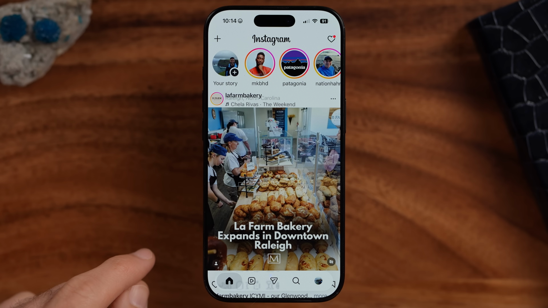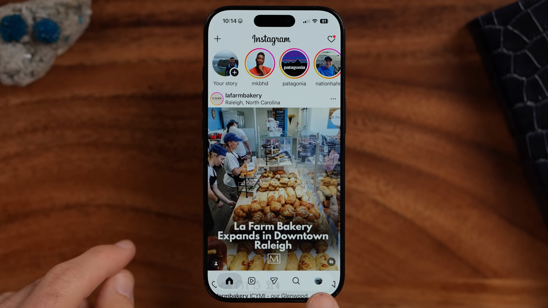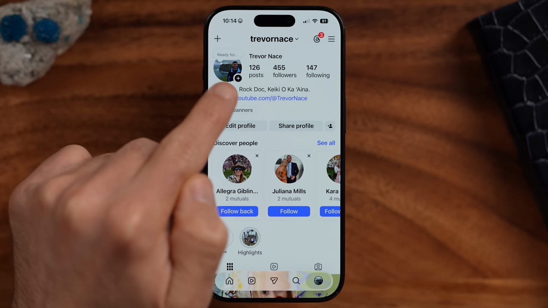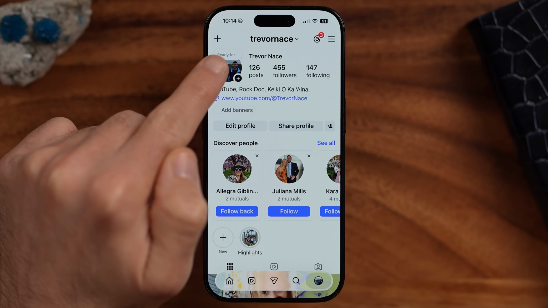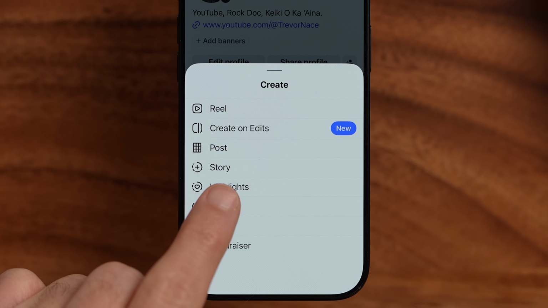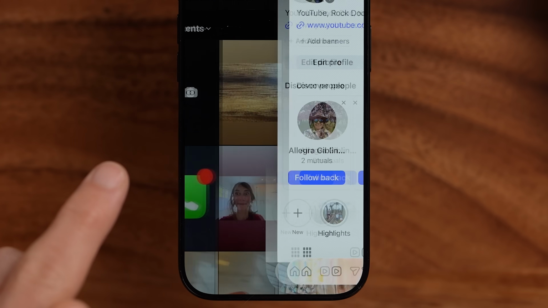So the first thing we're going to do is tap on your profile button at the bottom right, and then tap on the little plus next to your profile, or alternatively you can tap on the plus at the top left. And then tap on story right here midway down.